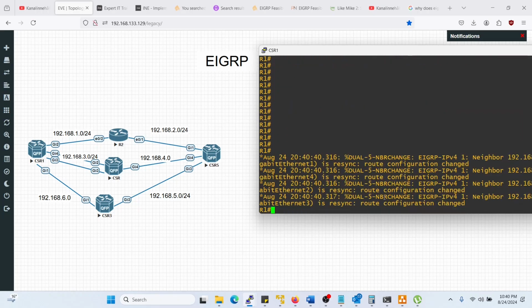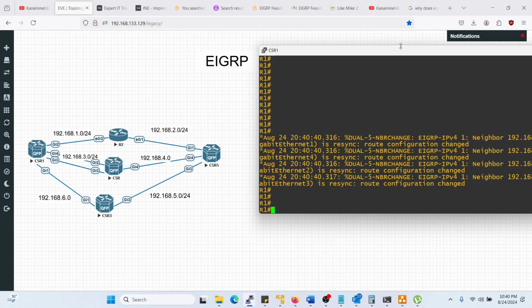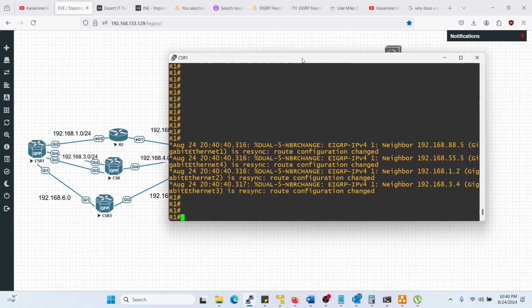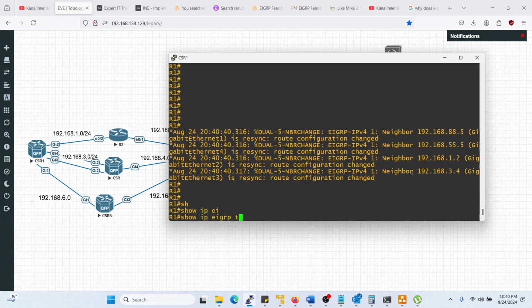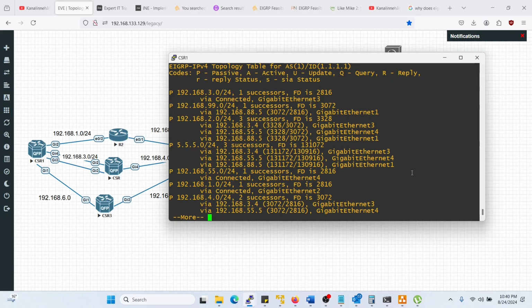Right, the resync should be anytime here. As you see now, we have a resync on all the neighbors instead of only one neighbor. So show ip eigrp topology. And here, we still have three successors. And that is because nothing was changed actually.